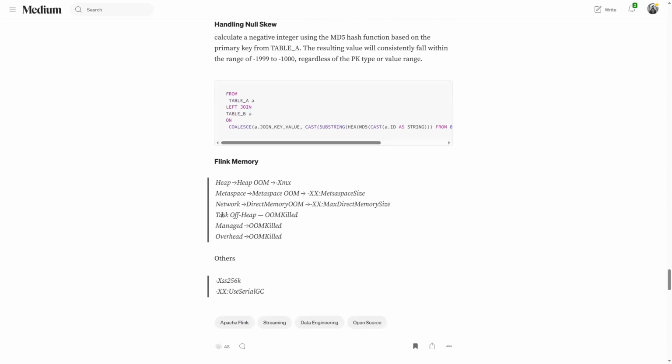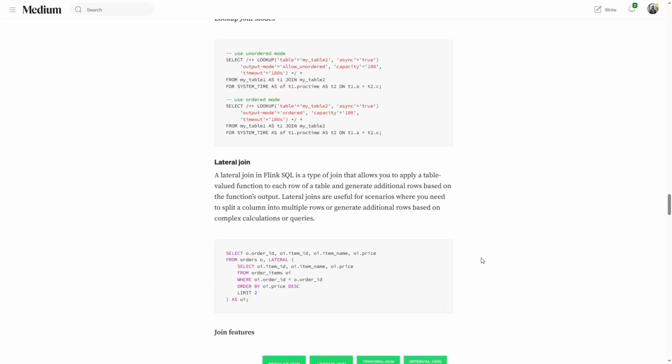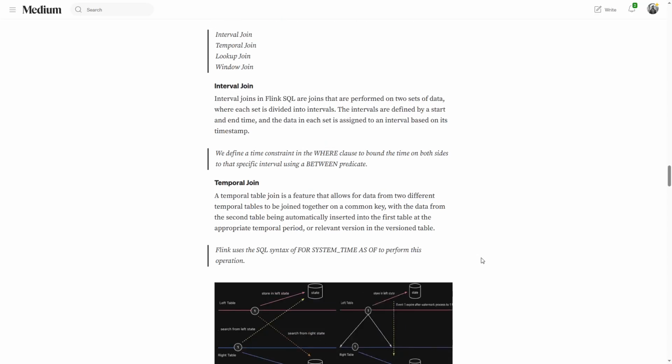And there are certain things that we can pass as memory flags. For example, heap: if we are using too much heap, it will cause a heap OOM, and if we want to update the JVM setting, we can pass it as Xmx. If we are getting a metaspace OOM, we can increase the metaspace size. If we are getting a direct memory OOM, we can increase the direct memory. And if the task is failing, we will get an OOM killed error. So there are different reasons why certain errors will come, and we can pass JVM flags to work around those challenges, whatever error we are seeing.